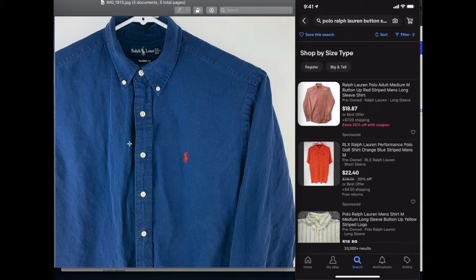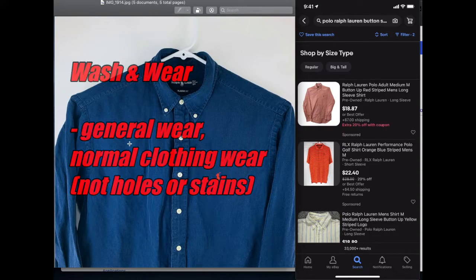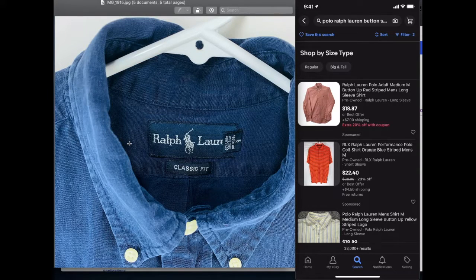You can't really tell in the photos. It doesn't have stains or holes. It just has a lot of what I would call wash and wear, which, by the way, is a good descriptor for your condition if you find a shirt like this. It has a lot of wash and wear. It's a worn shirt. It's been worn. It's used. But I could tell it wasn't a standard shirt based on the feel.